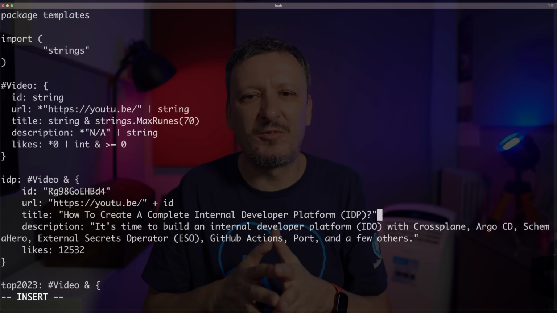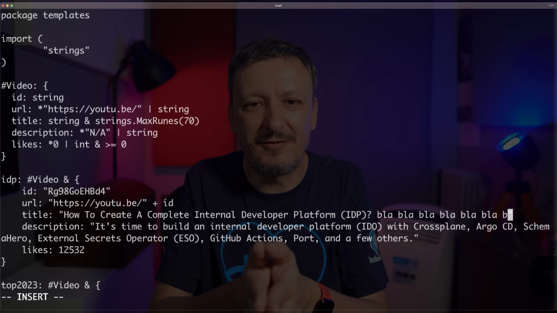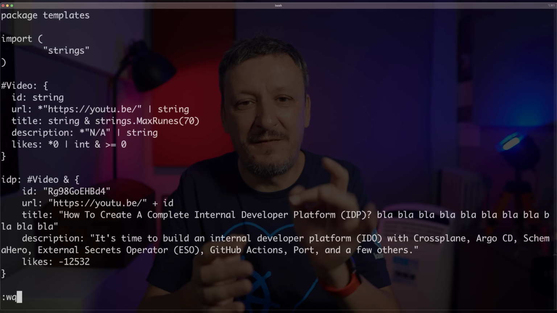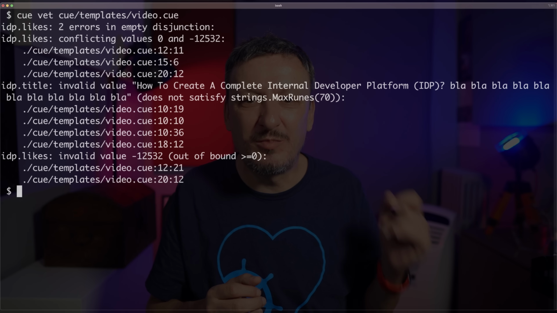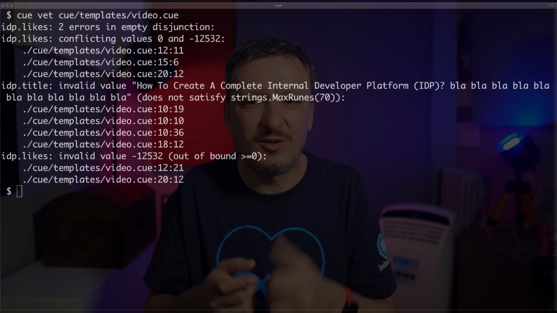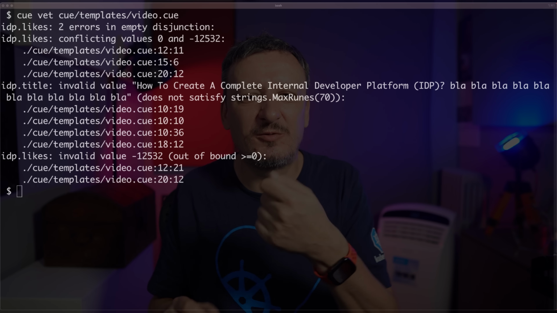Let's see those two constraints in action. I will increase the number of characters in the title beyond 70 and change the likes to a negative number. If I validate the file with the kuvet command, we can see that it complains about the title having more than 70 characters and likes not being greater than or equal to 0.